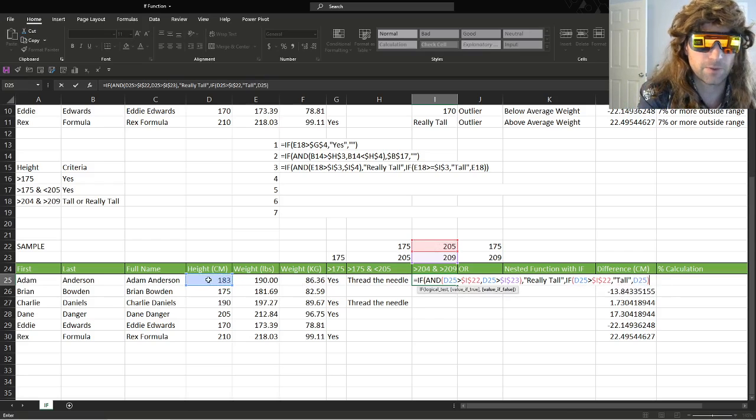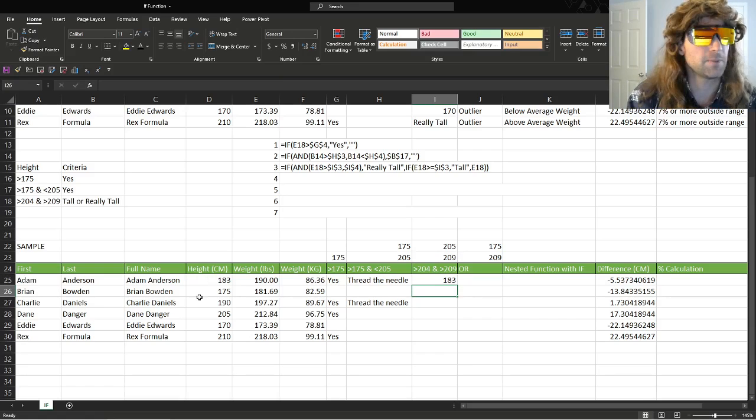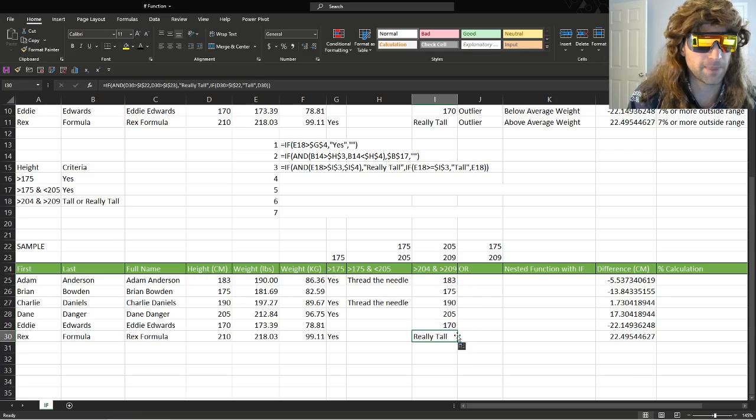Close that, enter. So right here we copy it down. We only have to code it in once. Really tall.